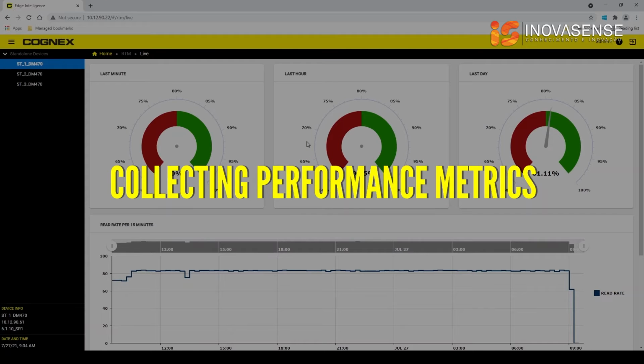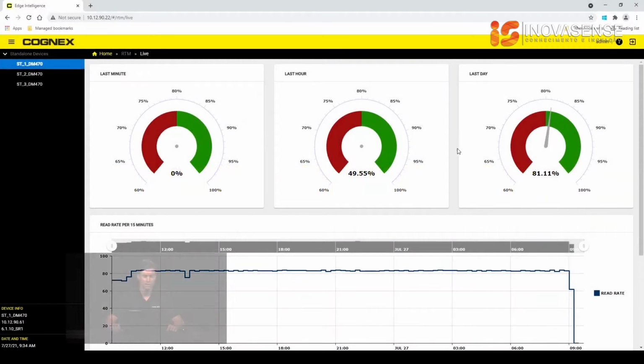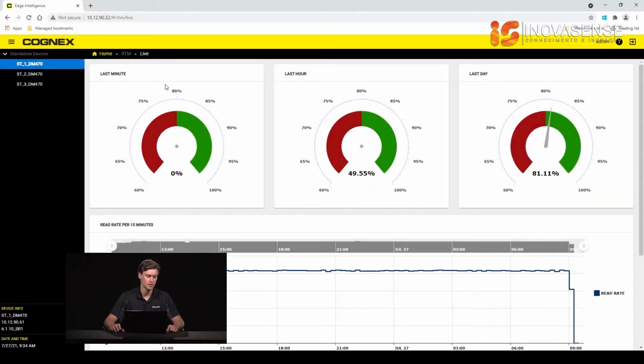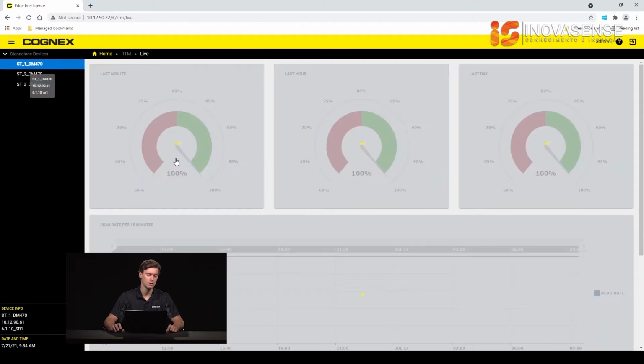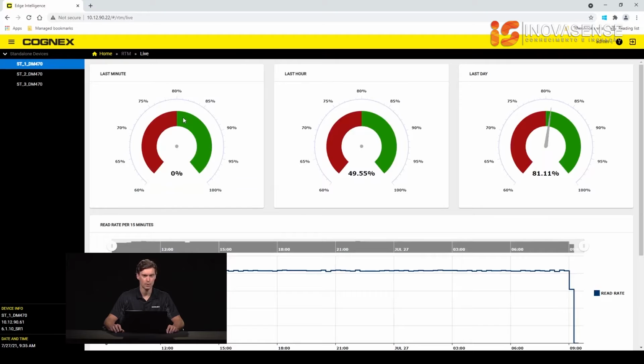Here we have the home page of our Edge Intelligence user interface, where we get various performance metrics for each of these three standalone readers that we have connected to the network. We can see that the second and third readers seem to be performing optimally, but we've seen a recent dip in performance for our first standalone reader, shown by this 0 here in the last minute aggregate section, as well as a dip off in the trend chart.